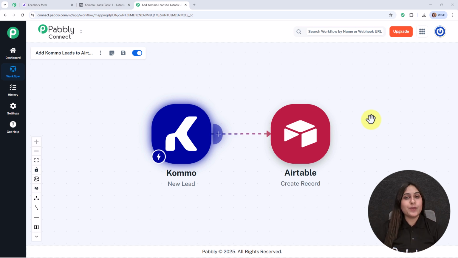So in this video, we are going to understand how you can automatically add your Kommo leads into Airtable as a new record. So here on my screen, you can see a connection that I've already built between these applications using an automation software. And now here, before we move forward with the entire process step by step, let me show you how this automation actually works.